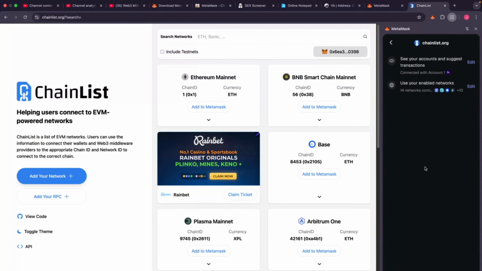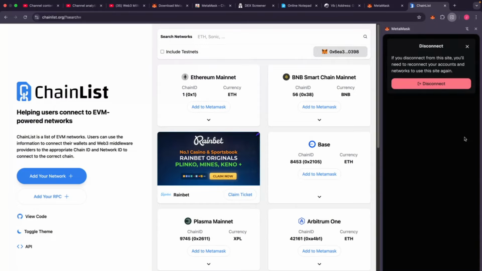I want to disconnect. Okay, so I will tap on manage permission. You now see this thing down here. See, disconnect. I want to disconnect from it. Click on disconnect. You can see it. It will tell you: if you disconnect from this site, you will need to reconnect your account and network to use this site again.